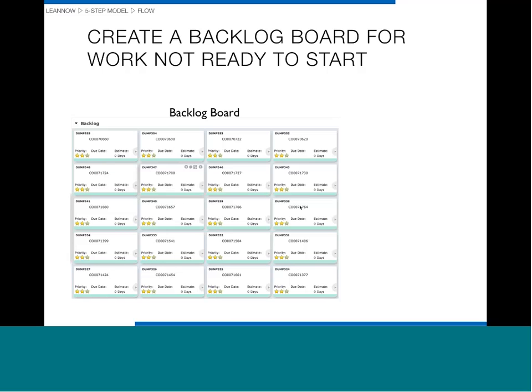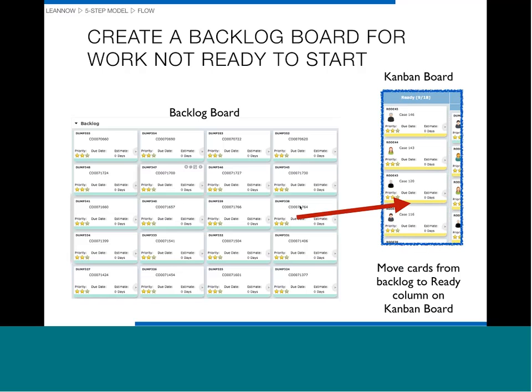Hopefully the work, because it's now a Lean flow, will move so quickly across the actual value stream once it started that it won't have to be reprioritized. There won't be any need to reprioritize it again. So the cards from the backlog then move to the ready column on the Kanban board.